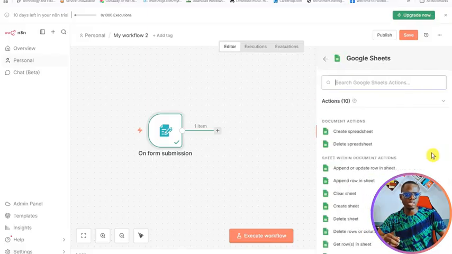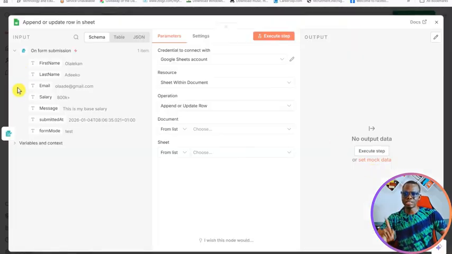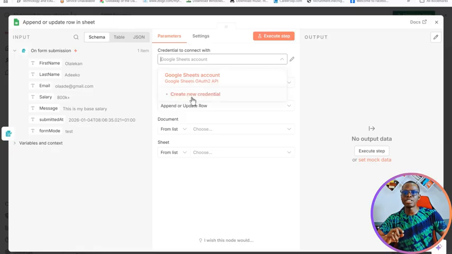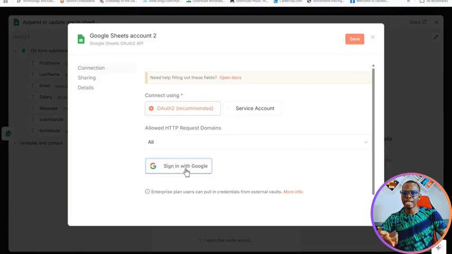So I'm using Google Sheets, and we are appending or updating a row in a sheet. I selected that. The information coming from the form submission is now our new input, and this is the configuration for Google. So you can come in here and create a new credential so that you can add your own Google account to n8n. In case you want to do something with your Google, it will recognize it here. So you can click on new credential and sign in with Google.